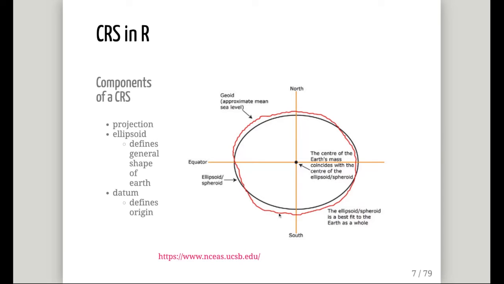Now, this is good for a global data set, but what if I wanted to analyze data at the South Pole? And here you can see there's a big gap. They don't align well, this ellipsoid and the Earth's surface. So I might choose a different type of ellipsoid or a different model that works better for this region. And that would lead to a different CRS. Then the third component of a CRS is a datum, which defines the origin.